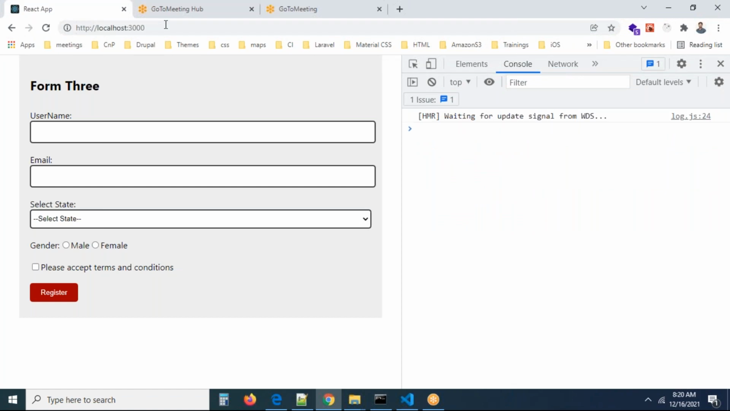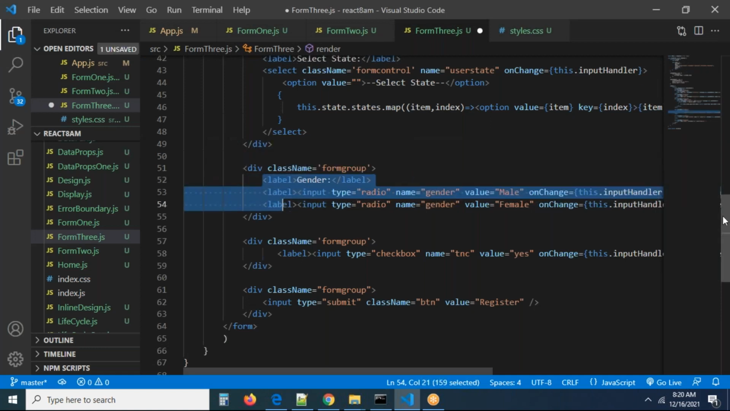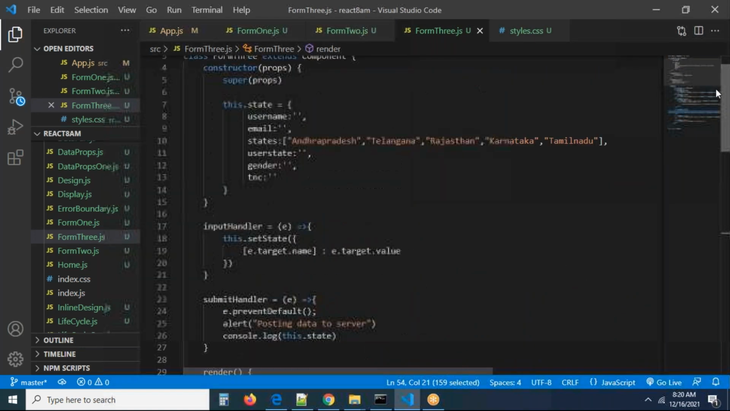Now the question is, when we have multiple checkboxes, what do we have to do? That's the question. If it is one checkbox, this is very clear for us. But there is a problem with multiple checkboxes. How can we handle multiple checkboxes? That we are going to see now. Let us see how we can handle the multiple checkboxes. Now, let me take some values here.